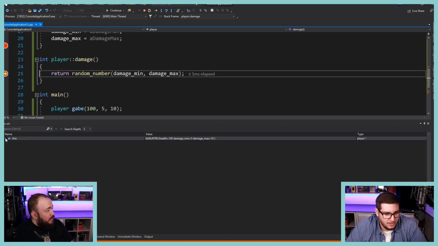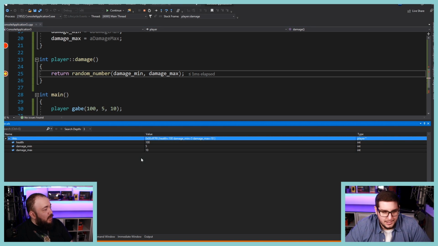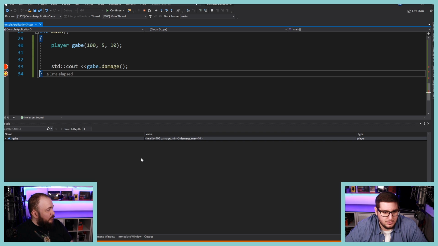And if you look at this, you can see that we still have all the values, because when we constructed Gabe, we set the value. We say that Gabe has 100 health. Gabe's minimum damage is 5. Gabe's maximum damage is 100. There's 10. And Gabe always remembers that. And then when you call Gabe.damage, he already knows the numbers, so you don't need to send them in. So we just call random number with min and max. And then if you hit a 5, we'll get some value out in the print.